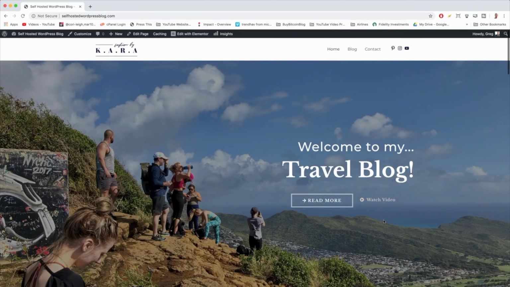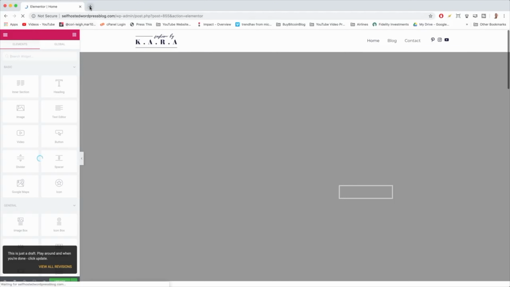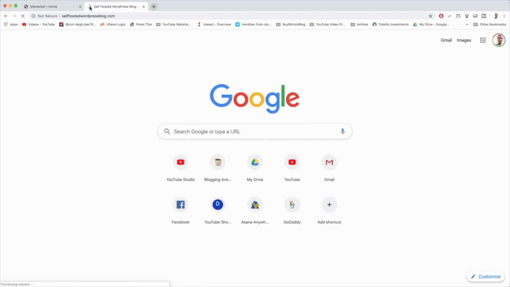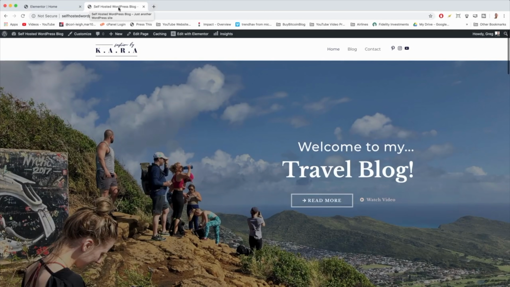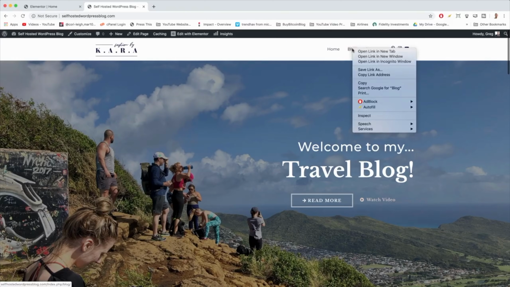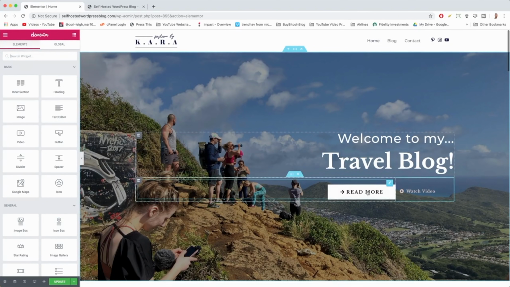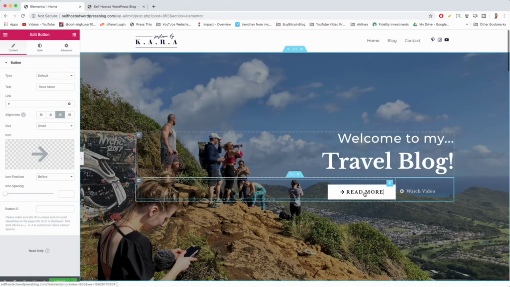So to set up your buttons like that, just go back to edit with Elementor. And now what I'm going to do is actually open the site in a new tab so we can look at it live and in edit mode. So that's something that I recommend doing a lot of the time, really helps. And now I'm just going to right click on this link for blog, which WordPress gave us. So copy link address and come back to Elementor and then click on the button itself for read more.